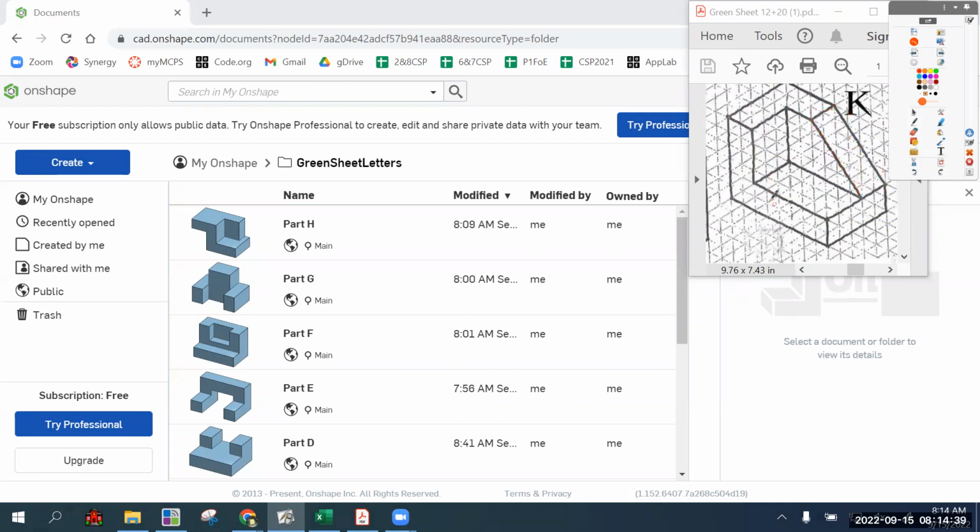So first, the dimensions of the front, which is 6 tall, and its width is 2, 3, 4, 5, 6, 7, 8. So it's 8 wide, 6 tall, and 5 deep.